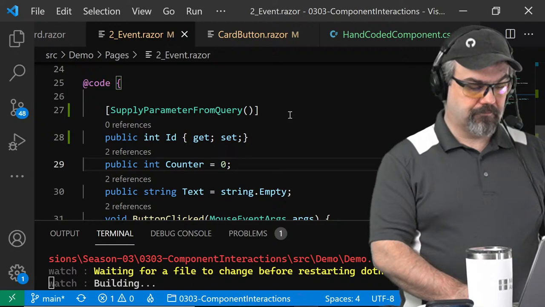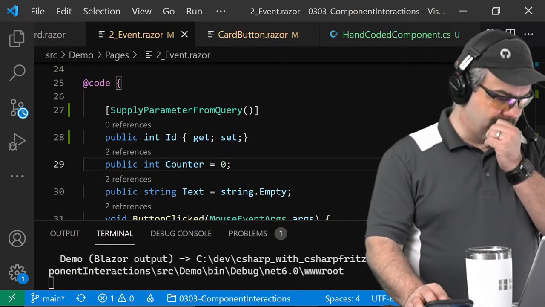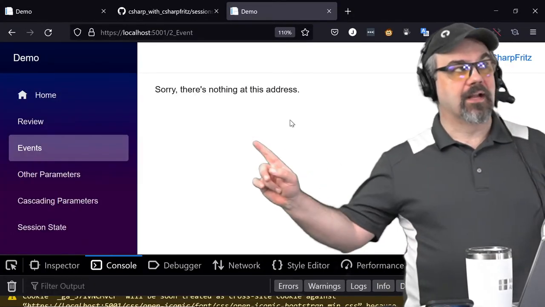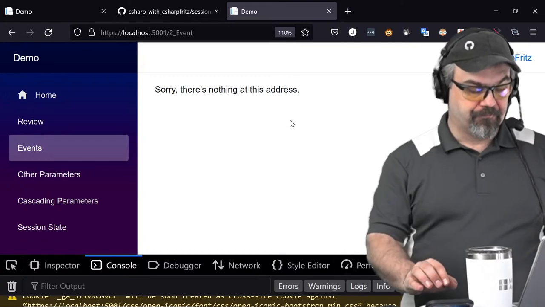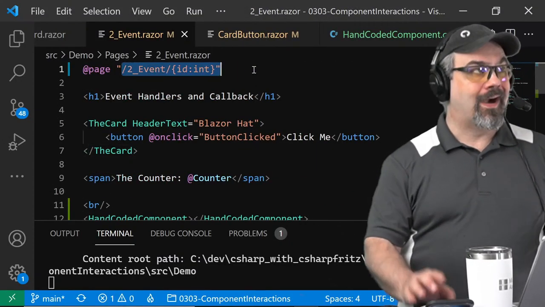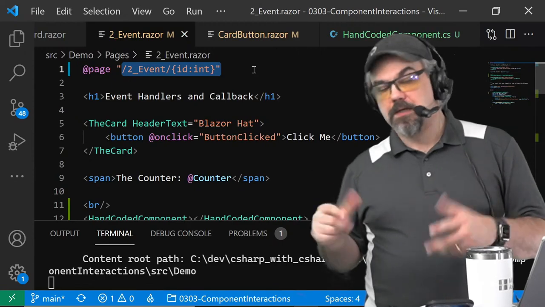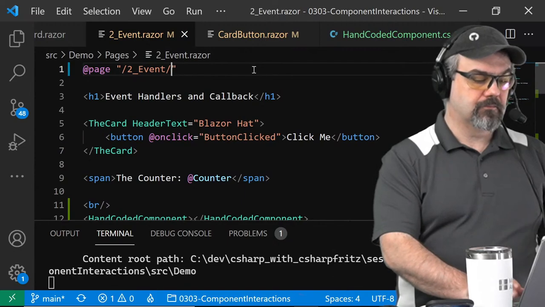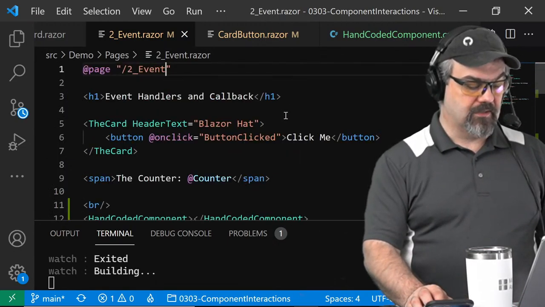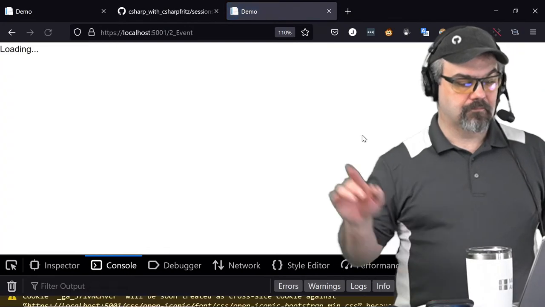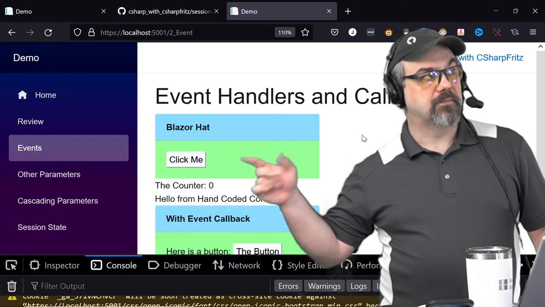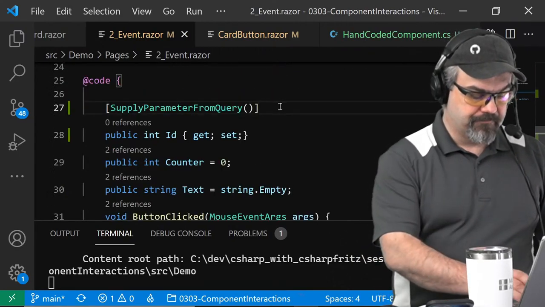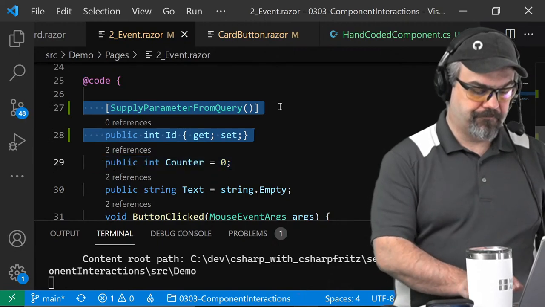Okay. Yeah. So now I get a 404 because it's required on the route for this. So if that value isn't present, you get a 404. So by eliminating that, there it is. All right. Moving on. Let me get rid of that.